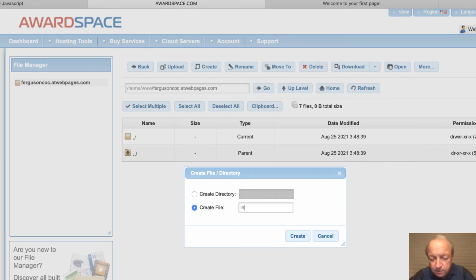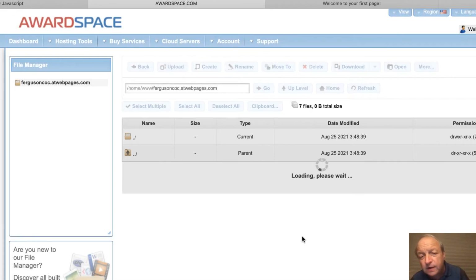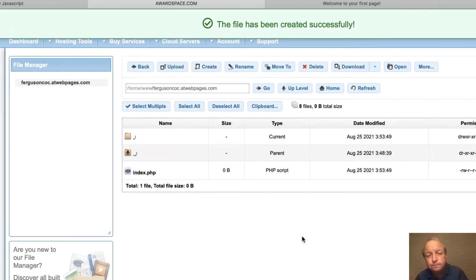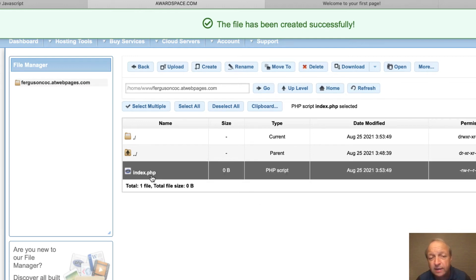So I'm going to go to index.php. According to college1.com, that is what I want you to name your file for the PHP class. So I'll go ahead and create this file. And now I have an index.php file in here, and it's an empty file. You can see that it has a size of 0 bytes. What I need to do is edit that thing.